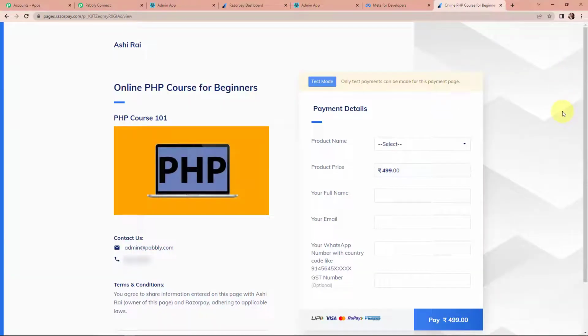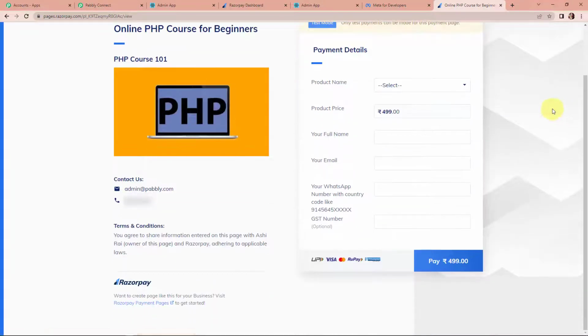So this is your payment gateway. Now here let's select the product. This is the product. What's the price? It's 499 rupees. Now what's your full name? So let's say it is new user 123. The email address is new user 123@pabblytudes.com. Now your WhatsApp number, and if you have a GST number, then you can also provide the same.